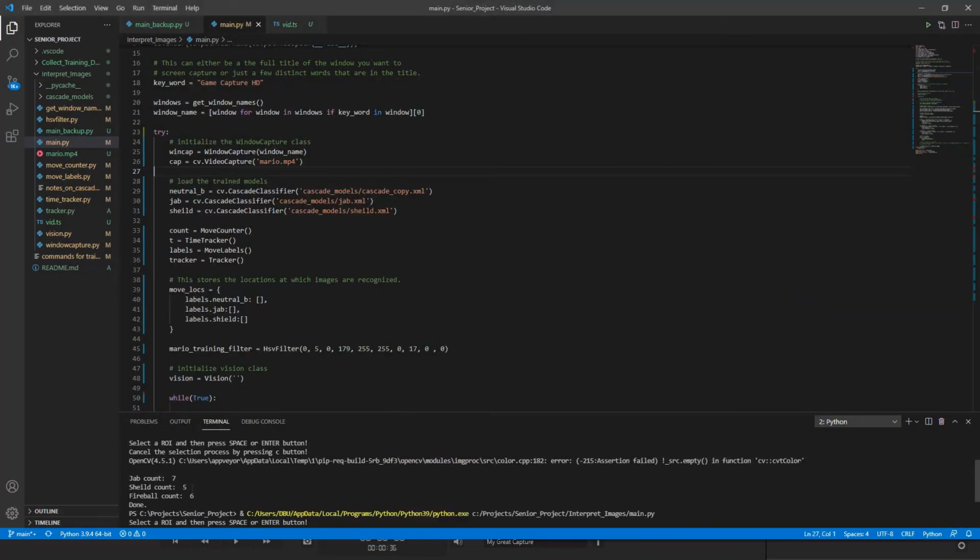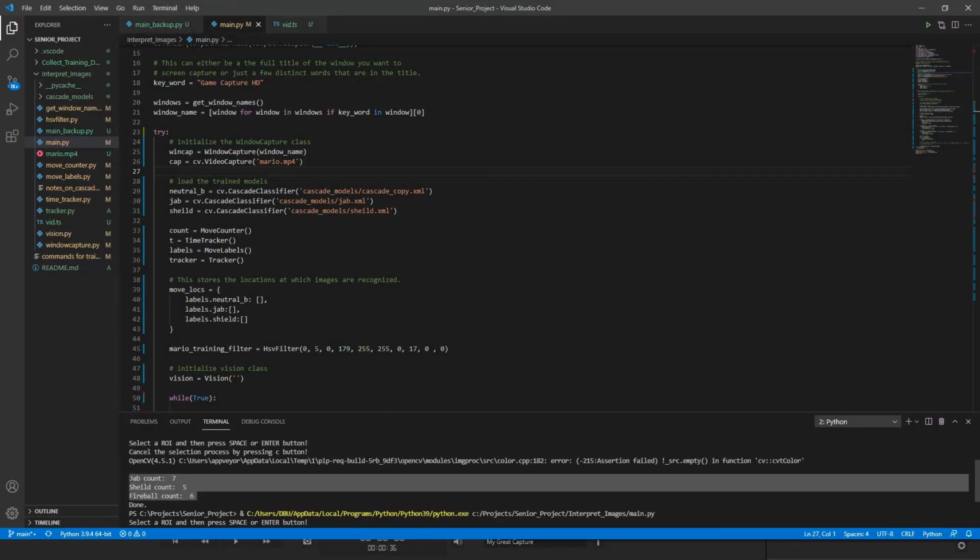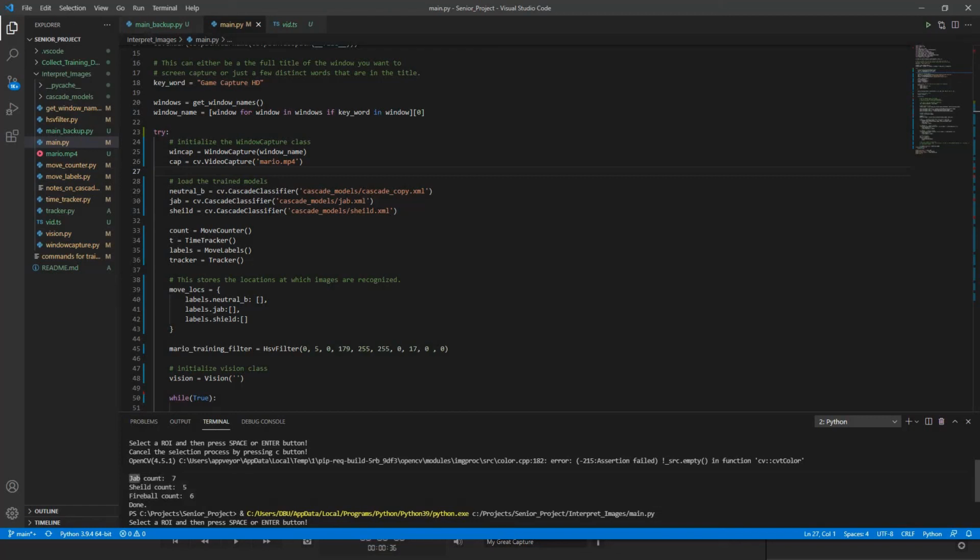And you can see here at the end it keeps track of all the stuff it counted. So this can be really important data when trying to analyze playstyle, like how much does he jab, how often does he shield, which shielding is an important habit to notice. How often does he use fireball, and so yeah, that's how the tracking works.